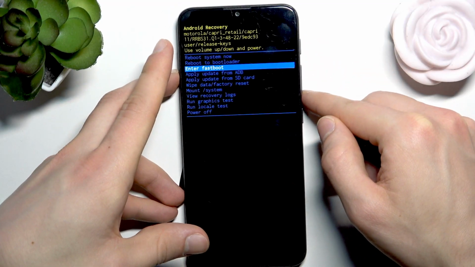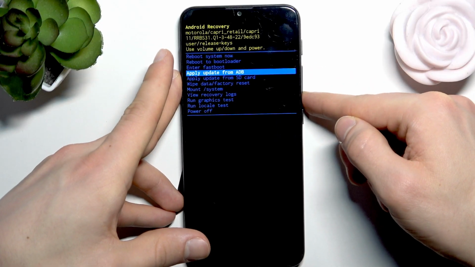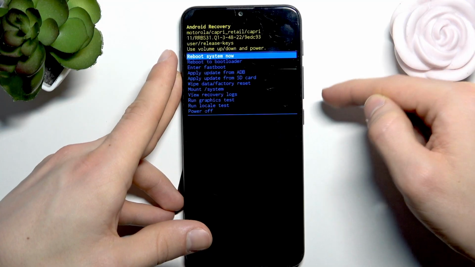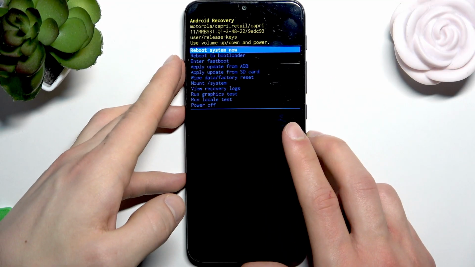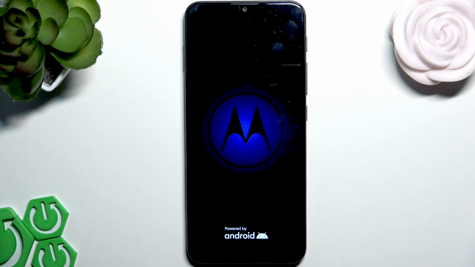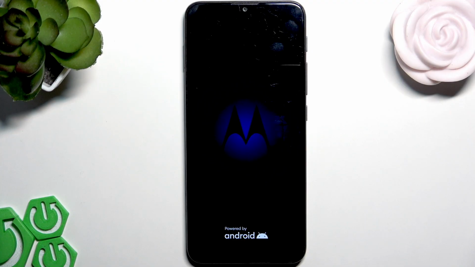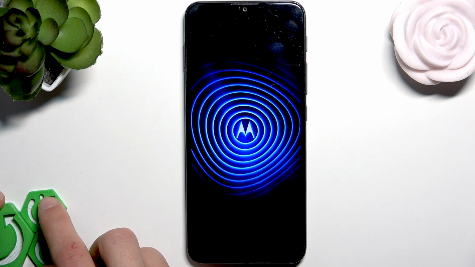Now, using the volume up and down buttons, navigate to wipe data factory reset and press the power button to confirm, and then select reboot system now to restart your device. After that, your device will be fully reset. This operation resets all the settings on your device. So if there was any possibility of any software or setting interference with your touchscreen, then this problem will be resolved now for sure.